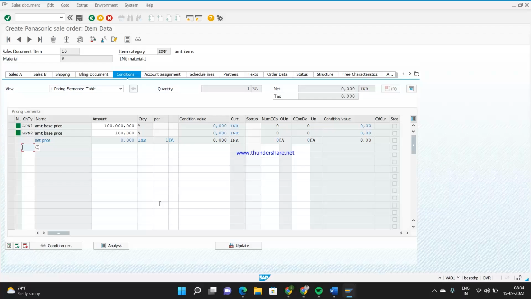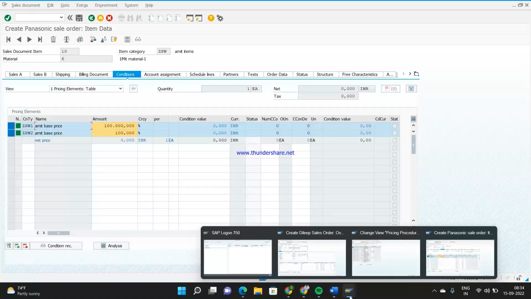सर, वो अभी हाँ, ये देखिए सब 0 आ रहा है सर. हाँ, because see both ZPN1, ZPN2 you have used percentage, Amit. जी. Okay. Percentage of what? It should have a base value, right? Okay. So this issue is ZPN1, ZPN2.